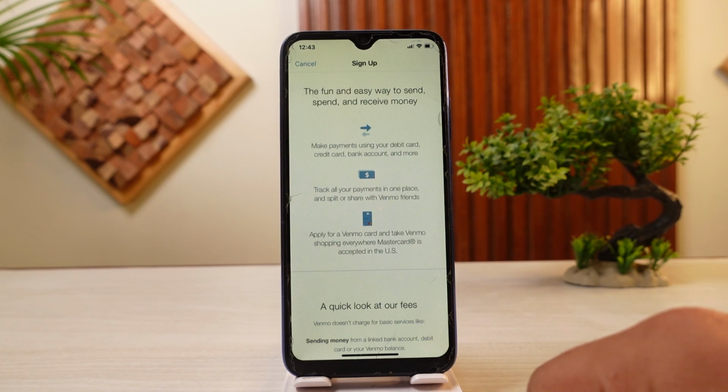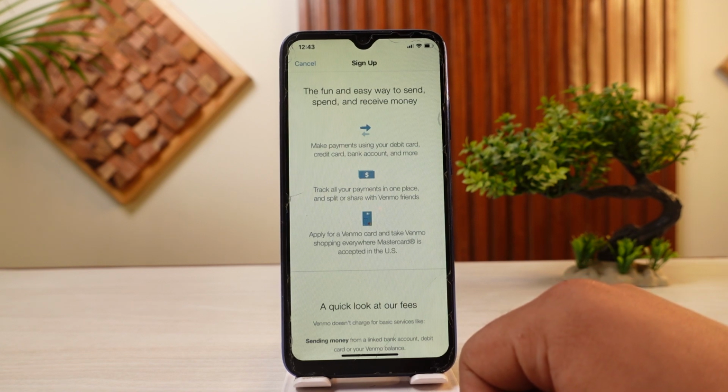In today's video, let me show you how to set up a Venmo account for beginners. If this is your first time trying to set up Venmo, in this video, let me show you the steps that you need to follow.